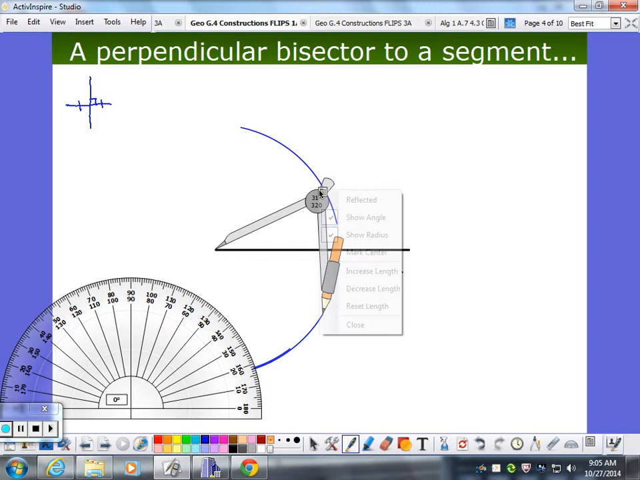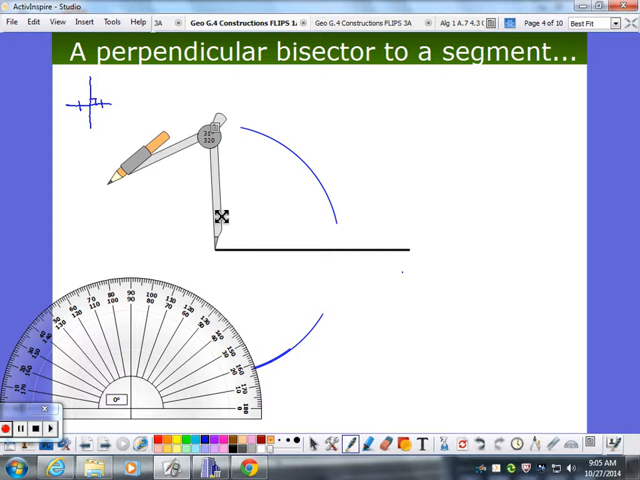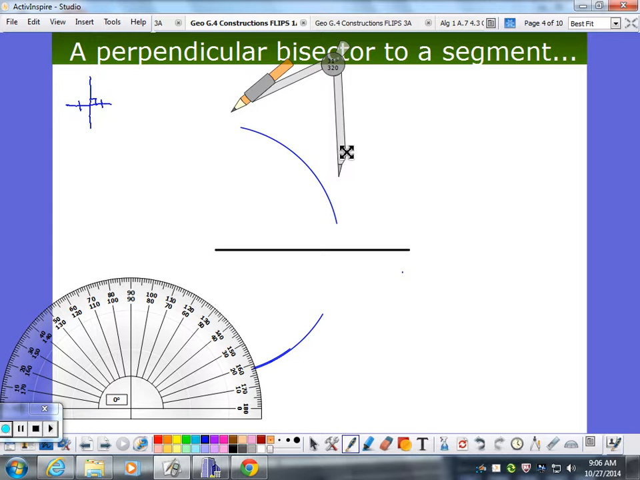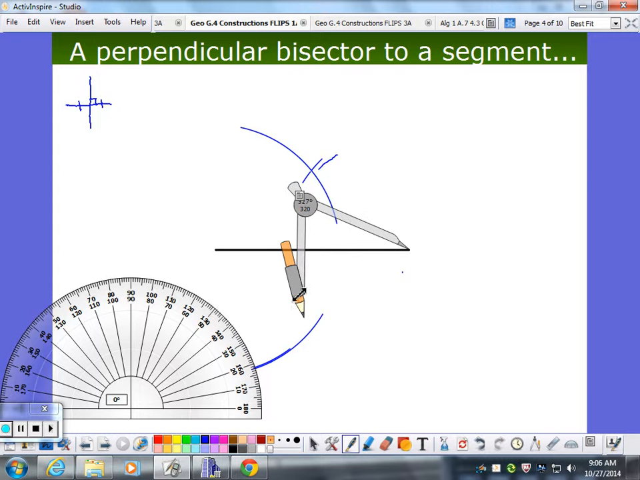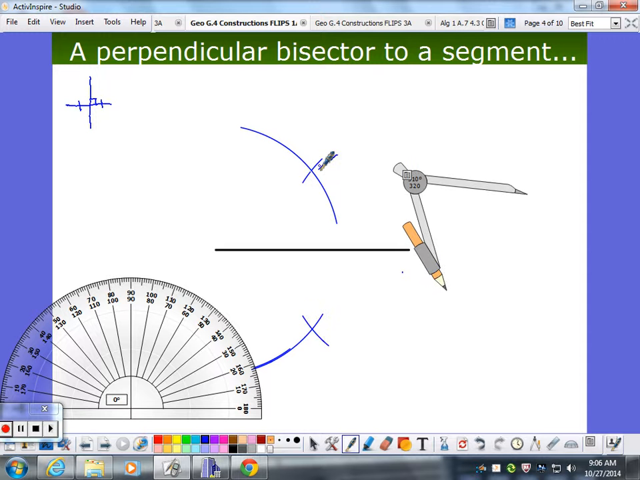Now I'm going to take my pointy bit, and again, I'm not changing my opening. So leave the opening the same. I realize that on some of these compasses that's hard to do, so do the best you can to leave it the same. Now my pointy bit's on the other endpoint of this segment, and I'm going to draw arcs so that I cross the other arc that I made. I'm going to do one above and one below. Again, I do want to see these construction marks, so once you make them, don't erase them.